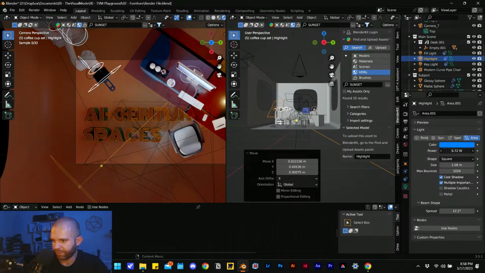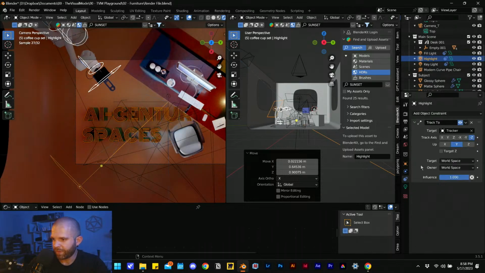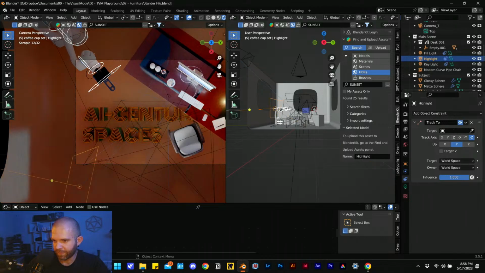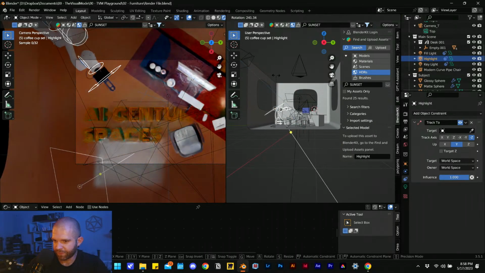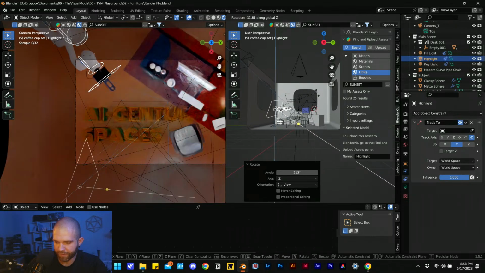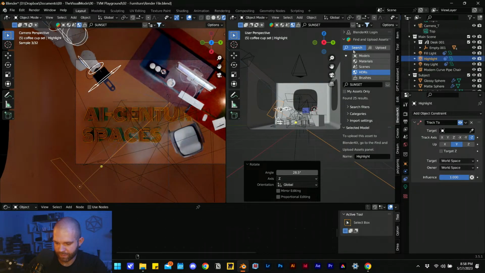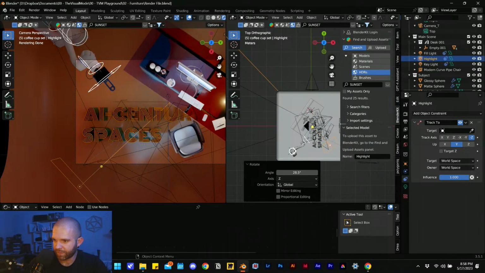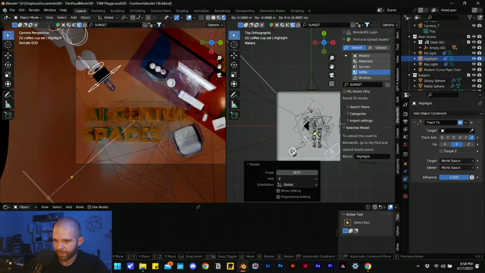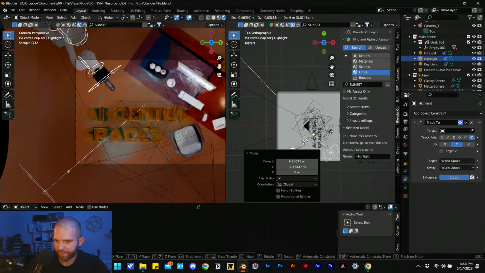There we go. Okay, I'm gonna get rid of that object tracking in Scott. So delete the tracker. It just went rogue. Just gotta point it back around. And there we go. We've got our highlight light hitting just the letters.